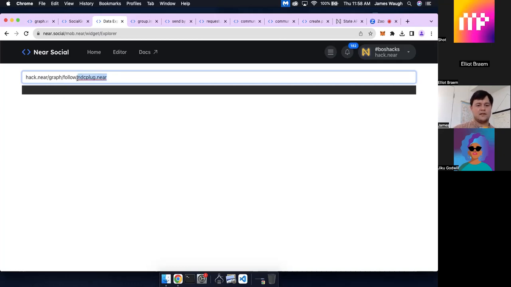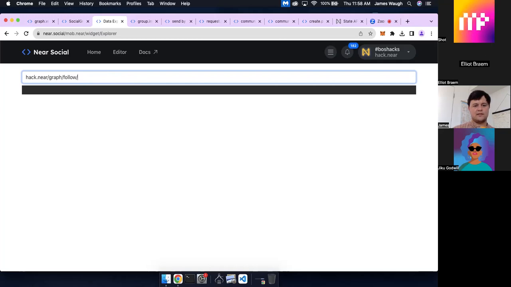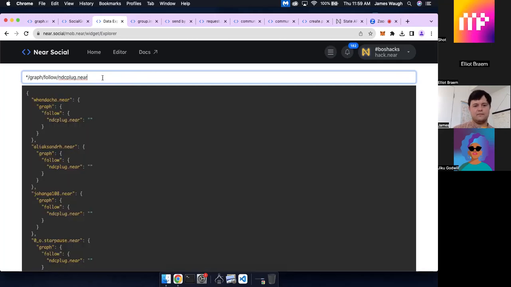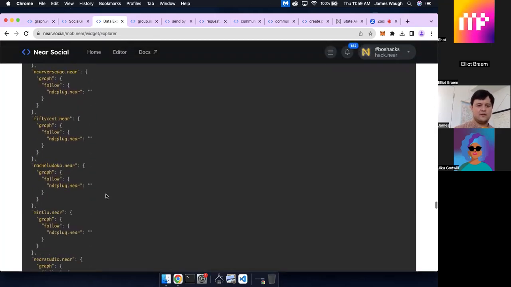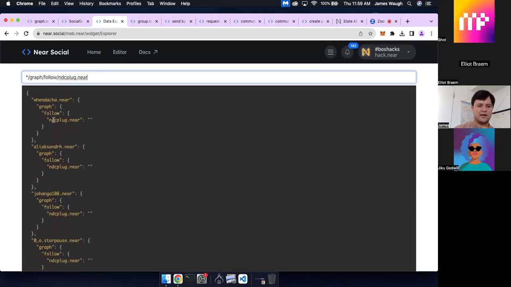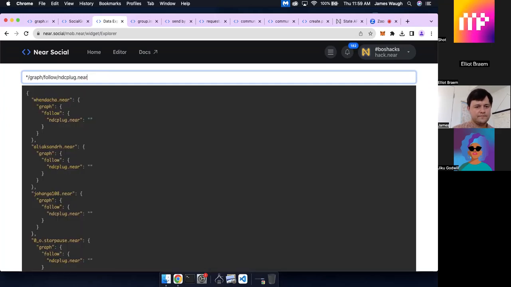But that's all to say that we can see all the followers if we use the asterisk. And if we wanted to see who's following NDC plug.near, and we try to do this, we've got all of these different accounts that follow you. So it gets more intense because you have to go into each one of their graphs and get this data. I guess you can. But that's what the social API does. It abstracts having to query each individual one, and it does it quicker. That was relatively quick to determine that.